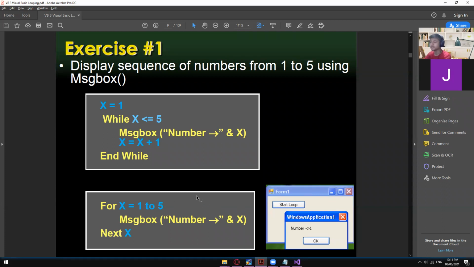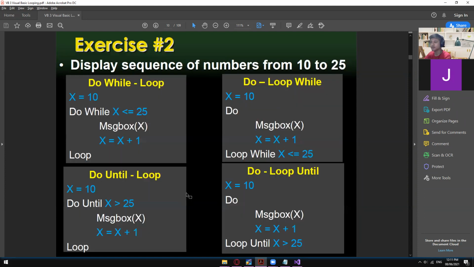So that's it for exercise number 1. And then for exercise number 2, I will discuss this one later, since we don't have enough time anymore. So we'll just continue the rest in part 2.